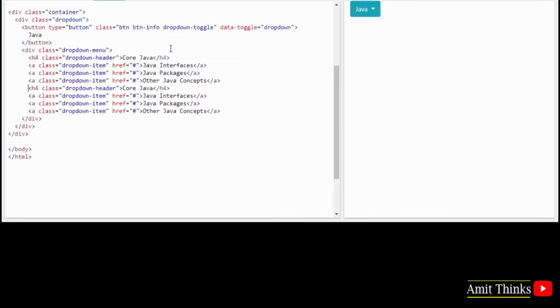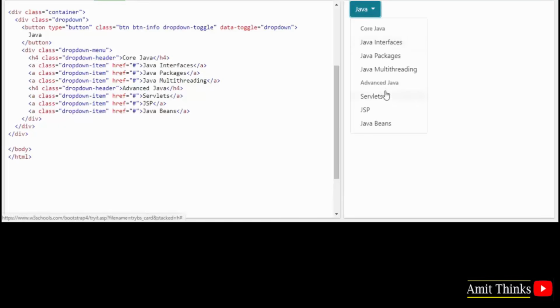Now we have two headings. Let's add multi-threading. Now let's add advanced Java as a heading. Within that, let's add servlets, JSP, and Java Beans. Now let's run it. On running, now here you can see we have added heading in a drop-down menu. Like core Java will have all these things, and advanced Java as a heading will have all these topics.